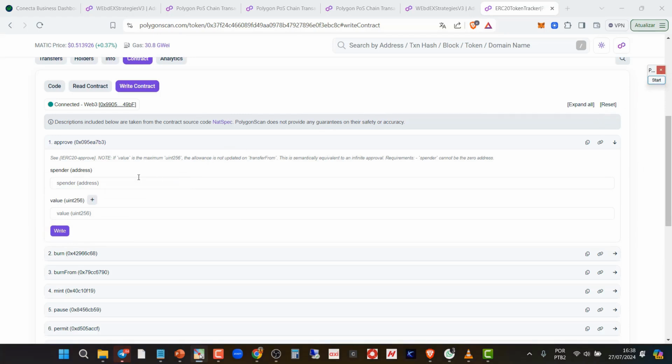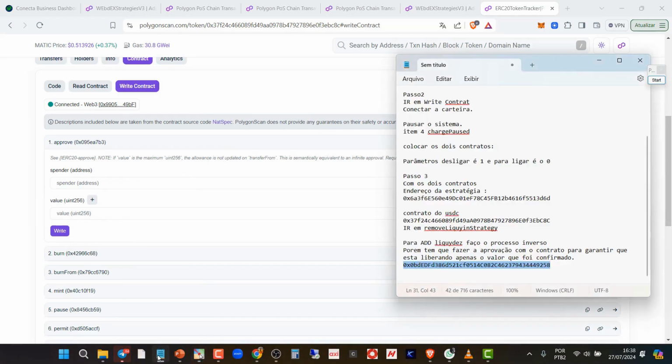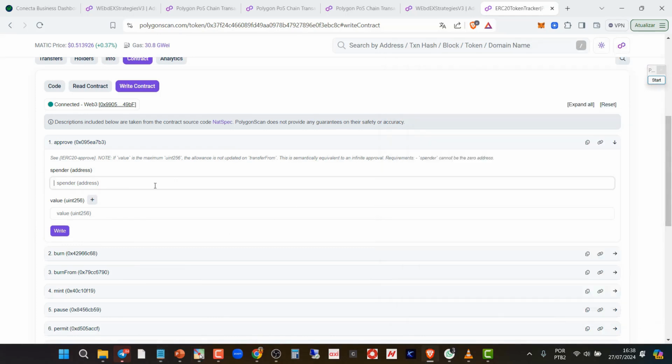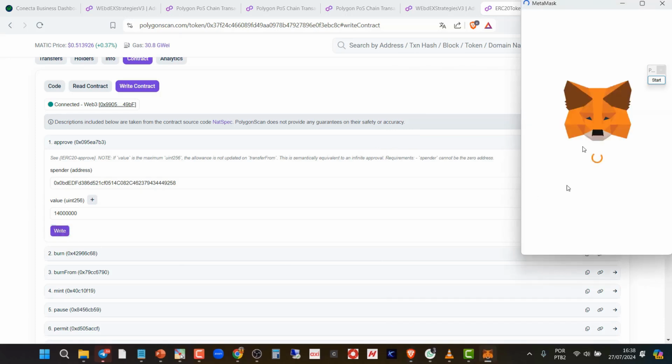So what do I do? I take that contract which ends in 58. Look, you will have access to all of this. You save it. It's important that you note everything down. I put it here. Amount 14, remember the 6 zeros? 1, 2, 3, 4, 5, 6. And then I go to white. What will it do? The connection.